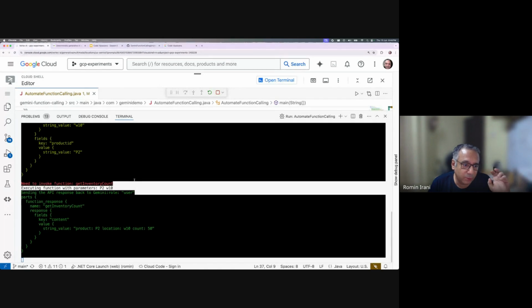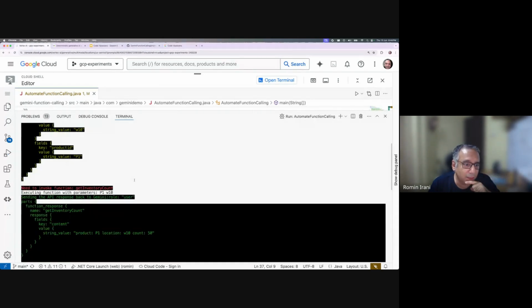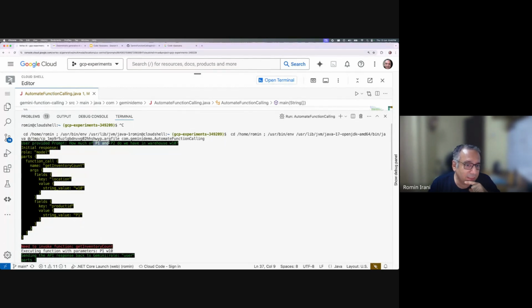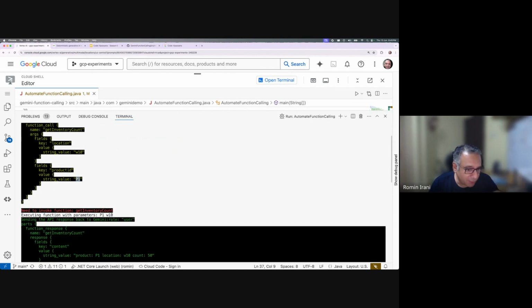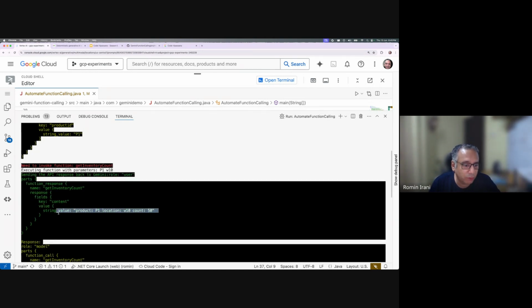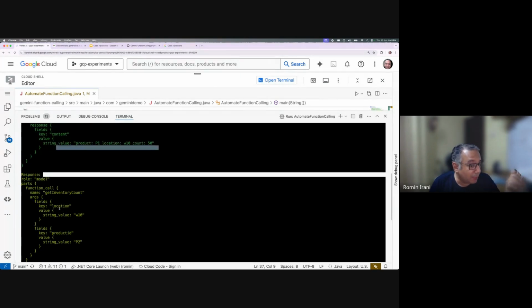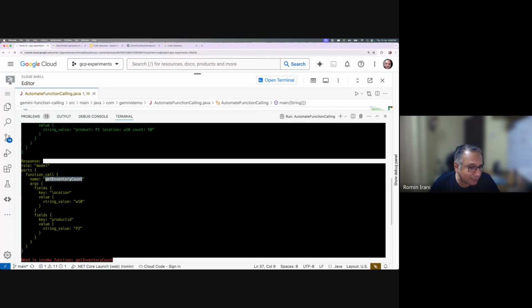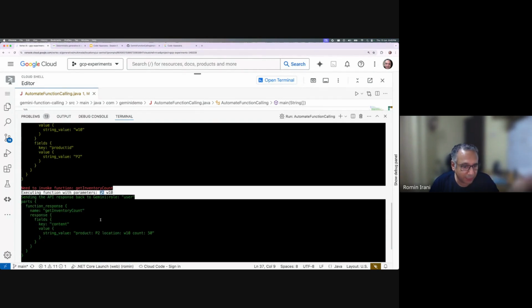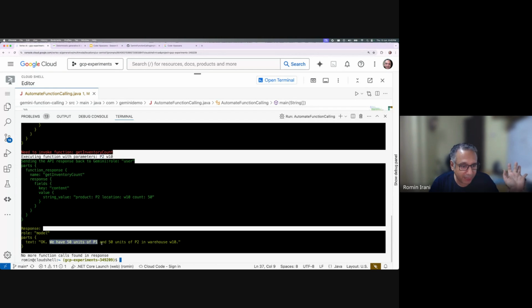So this is the prompt, and see what it's done now. We are asking how much of P1 and P2 there is in the warehouse. It says first go and call this inventory method with the warehouse ID and product ID. Then we invoke it and get some data, as you can see over here. Then we give it back, but it comes back again, saying now call it the next time with the other product ID. So we call that again, give it back, and then it's able to combine an answer, saying we've got this much of P1 and this much of P2 in warehouse W10.